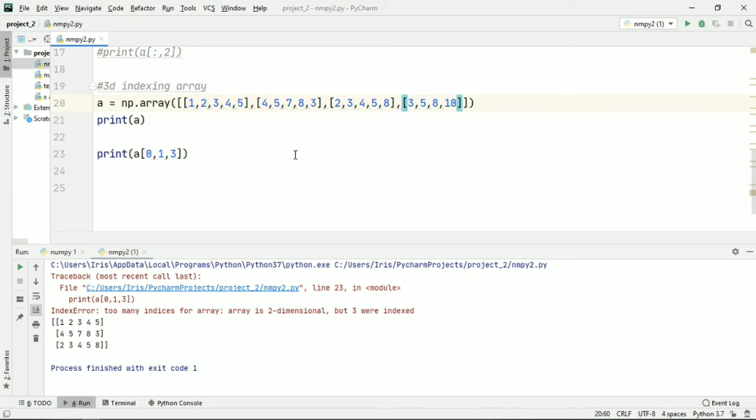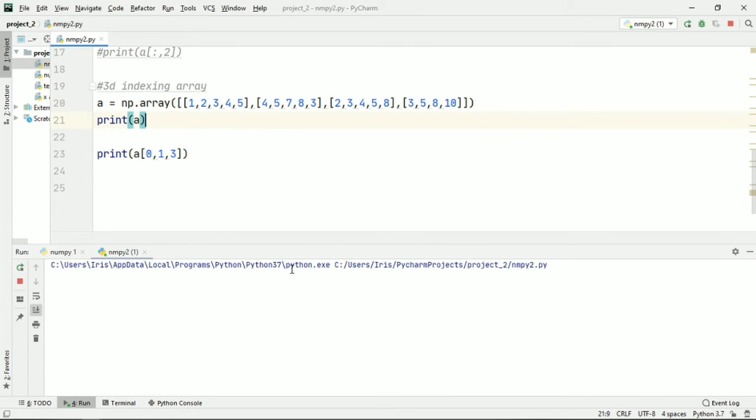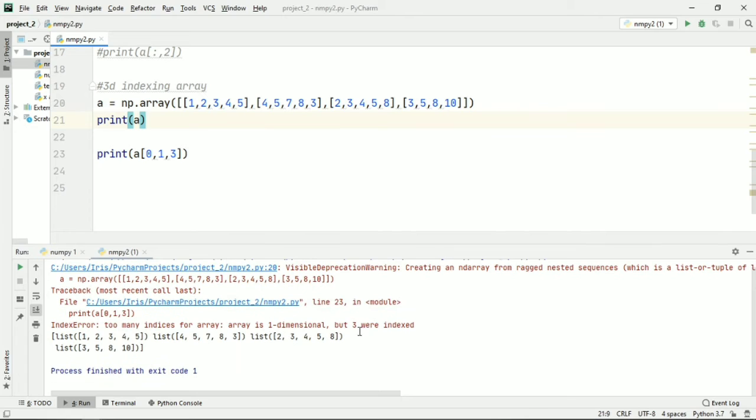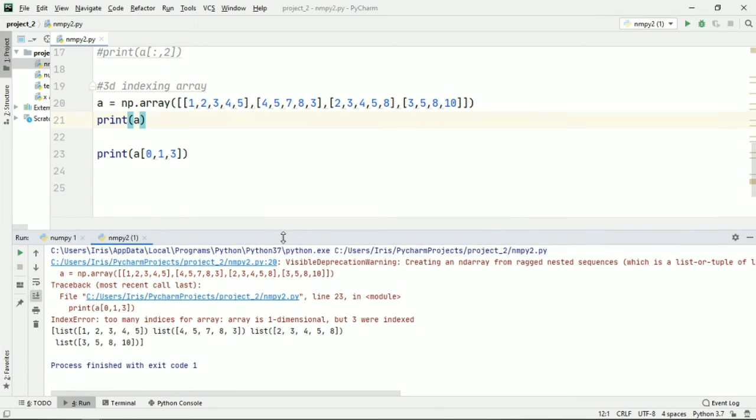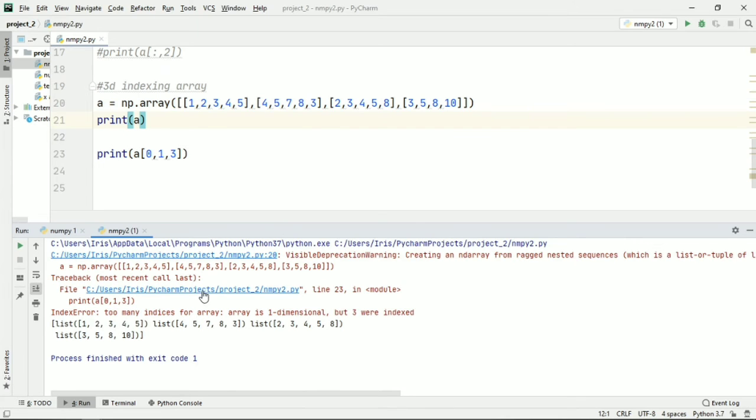So that was what I wanted to explain. If you input 3 arrays, it is still a two-dimensional array, but as soon as you give your fourth array, it gets represented as a three-dimensional array. Let's print this. I don't know what this error is about. Let me just check it out.